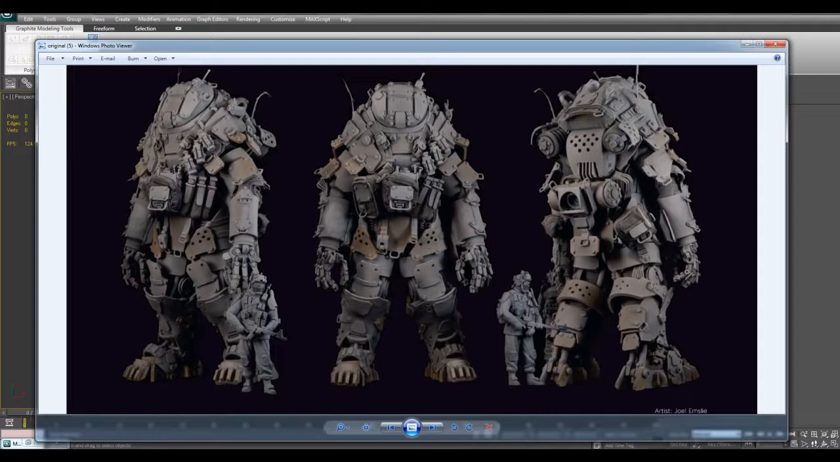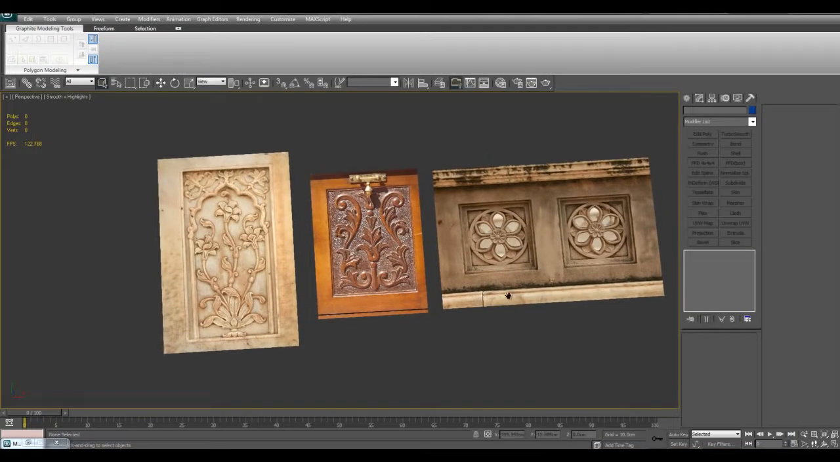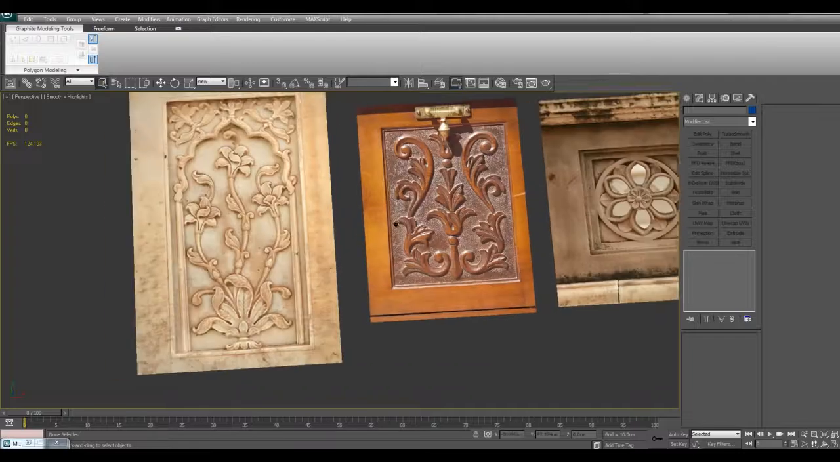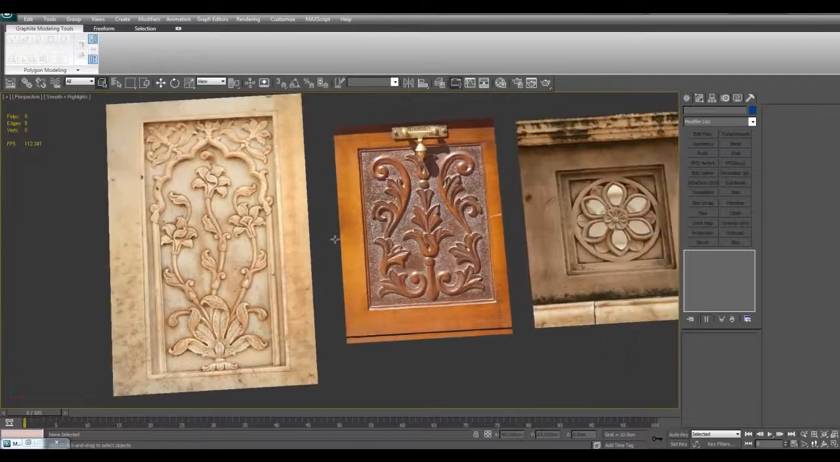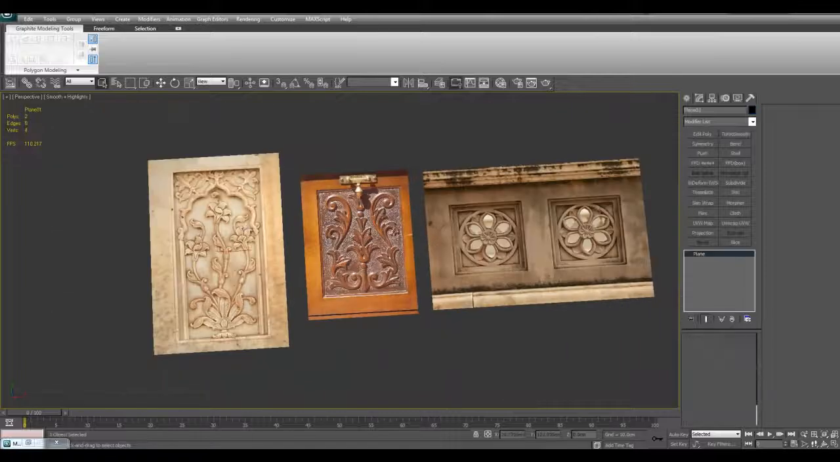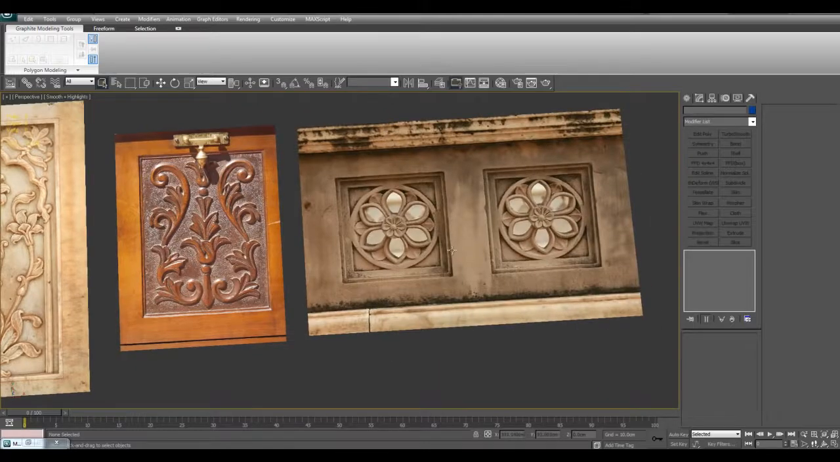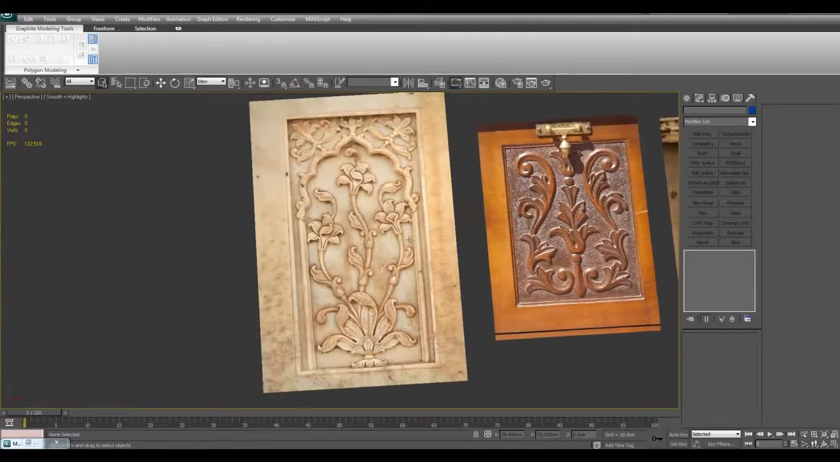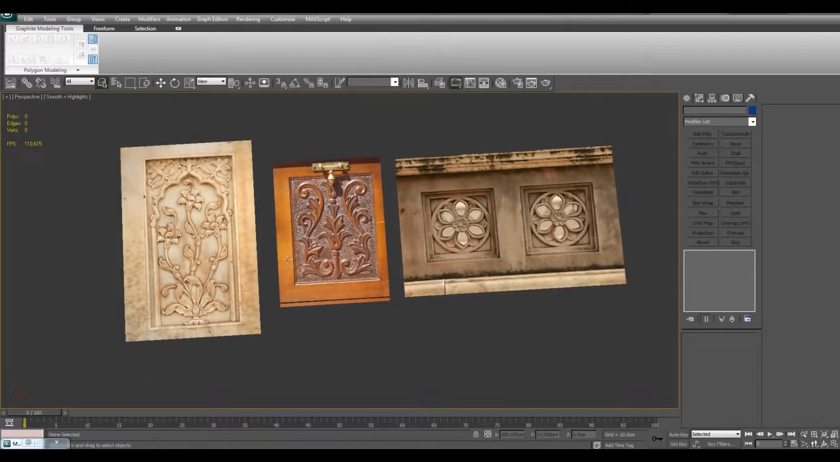So for this video, I'd like to focus on kit bashing different ornaments. So I've got 3 different ornamental details. They all come from different kits. You can think of these things as 3 different kits. This one right here is wood, and this one right here is stone or concrete, and this is yet another type of material. So they're 3 different kits, different designs.